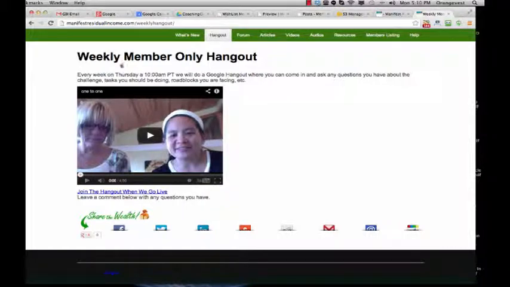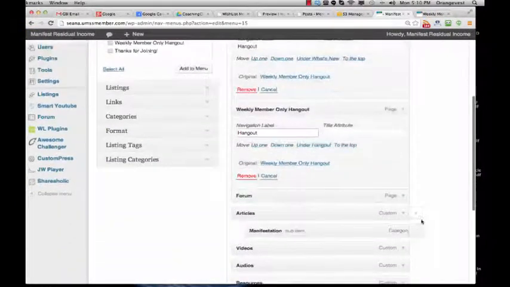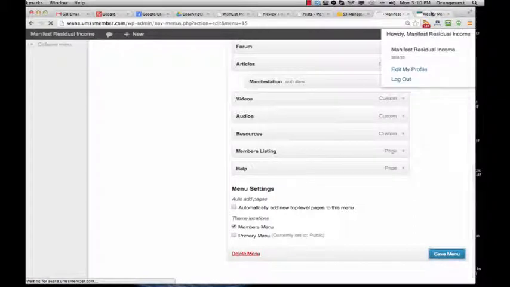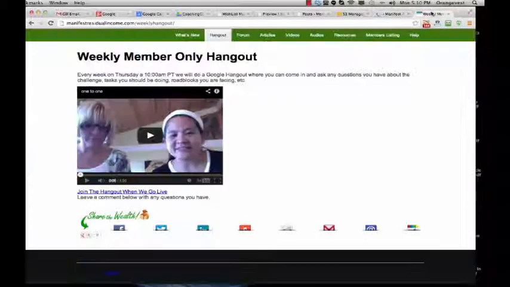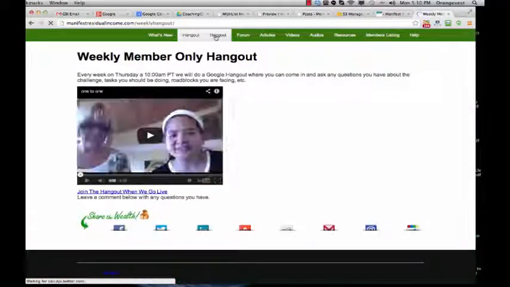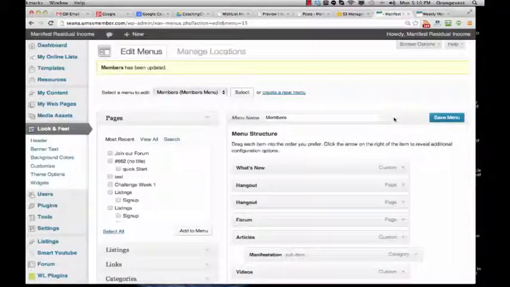The page itself is called Weekly Member Only Hangout, and the URL I decided was on the other page. But once that's done, then I can click in and I can hit Save Menu. And when I've saved that menu, I can refresh this, and what you'll see is I'll actually have two tabs called Hangout going to the same page, because I don't need both. So I'm going to go back and remove one now.